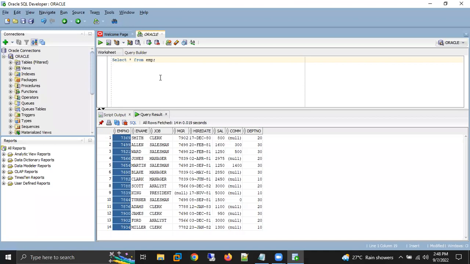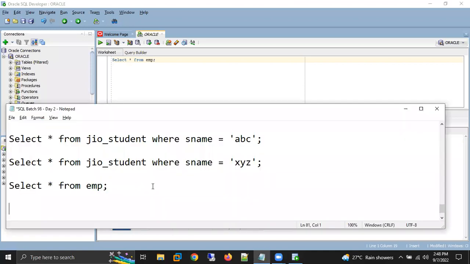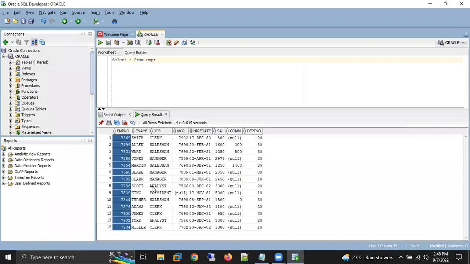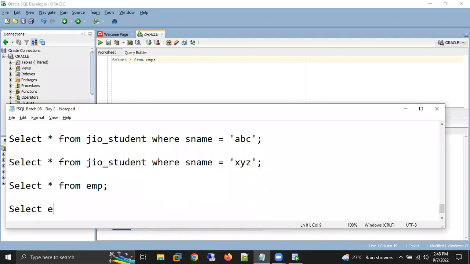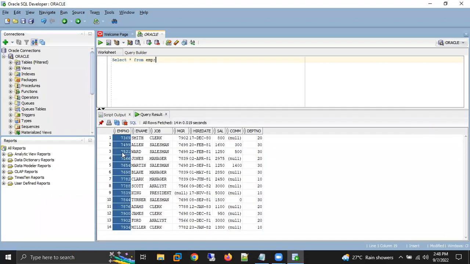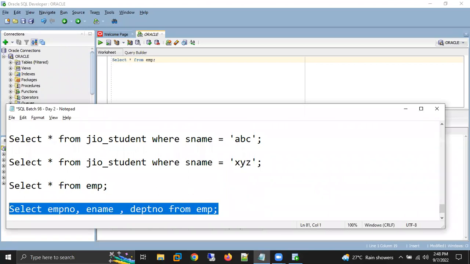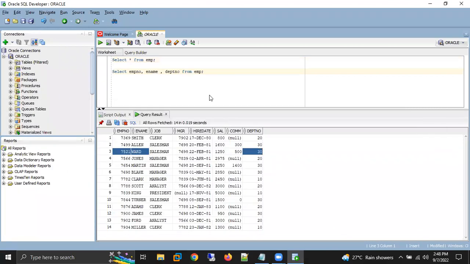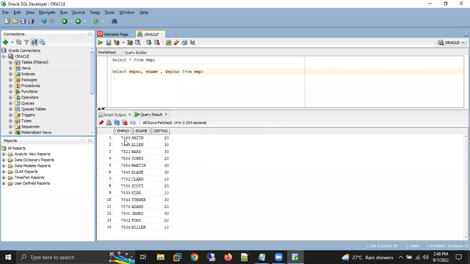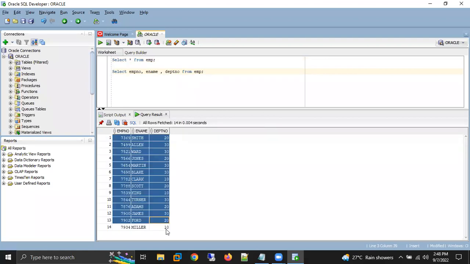I don't want to see all columns. I want to see a specific few columns. Let's say I want to see the employee name, ename, and their department number. Employee number, comma, ename, comma, department. So these 3 columns which I want to see, I have just given them. Not where, but from EMP. I'm getting 14 records.